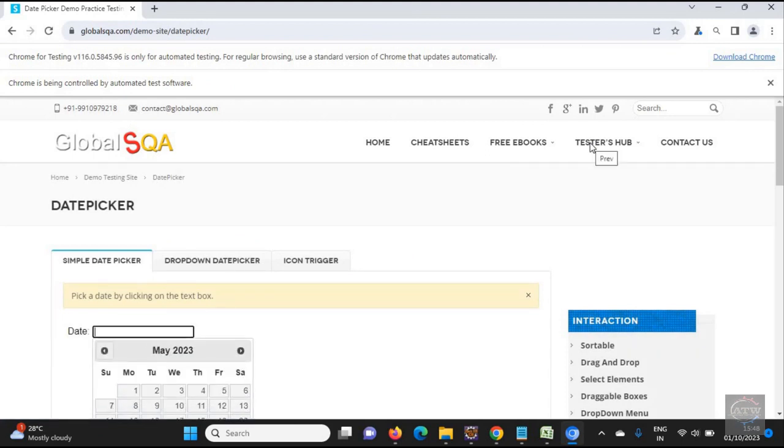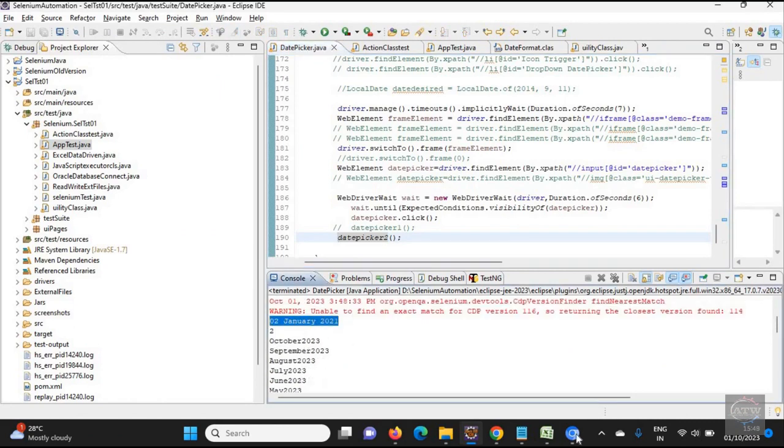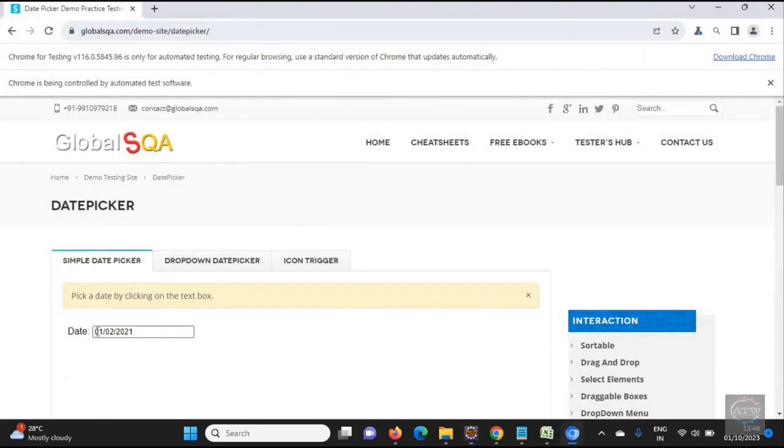Let's open the application and click it. If you see here, it goes to January 2021 and selects the date. So first is date, first is month, second is date, and third one is year. So what is the date which you have given? 2nd January 2021 has been selected. It's in the D MMM YYYY format, printed here. Okay, so the first one looks fine.